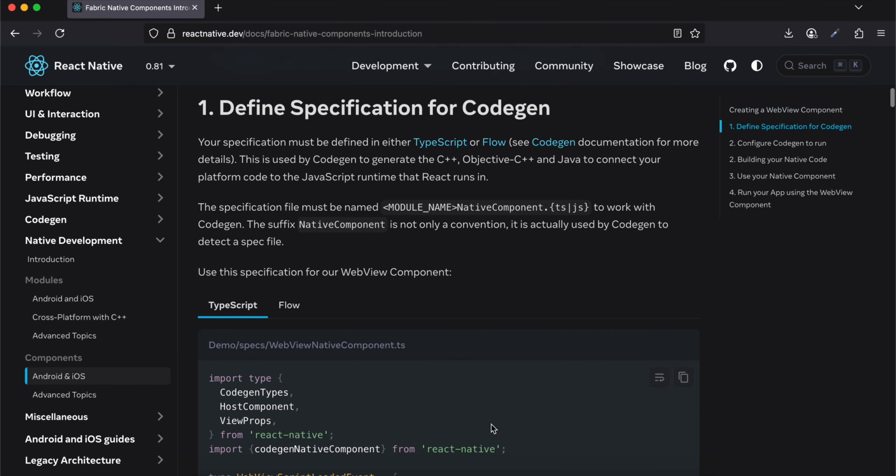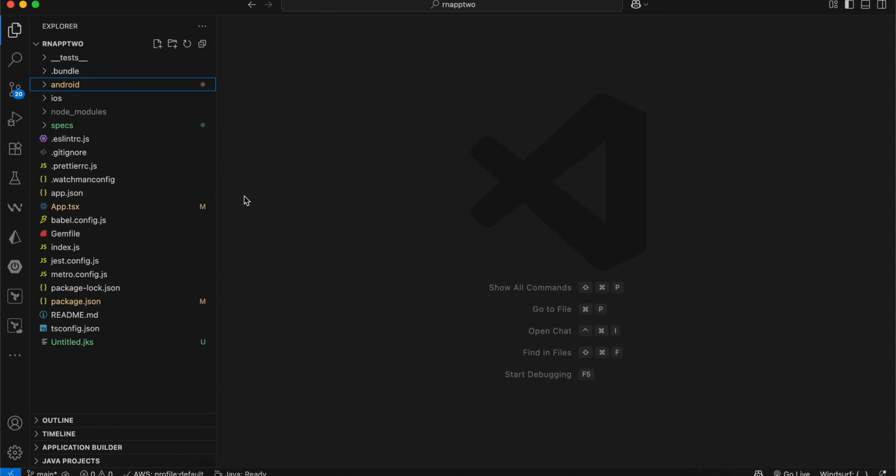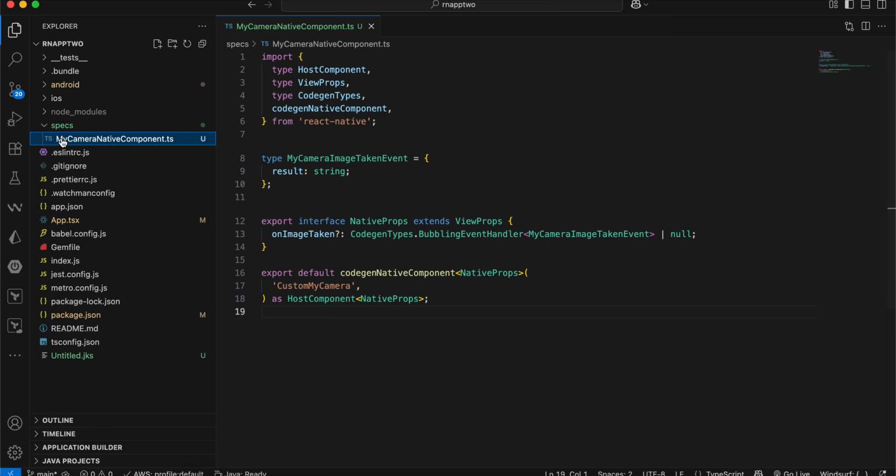So first, inside your React Native project, once it is created you just need to create a folder called specs. So here you can see I have created a folder called specs. Next, inside that you need to create a file called my camera native component.ts. Now this name my camera is very important. You can use some different name as well, but remember this name because it will be used in a lot of other places as well. And native component is mandatory because otherwise React Native will not be able to find your file.